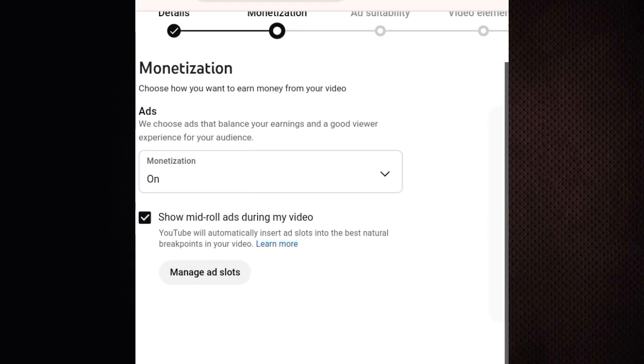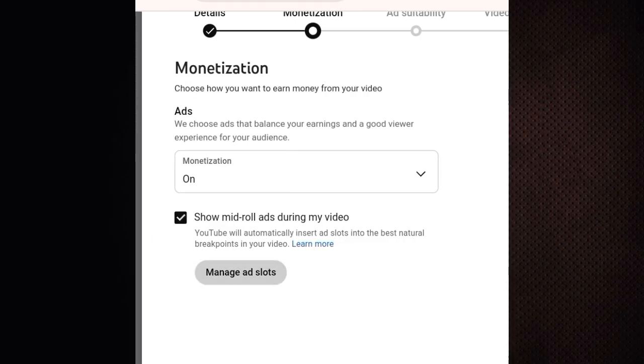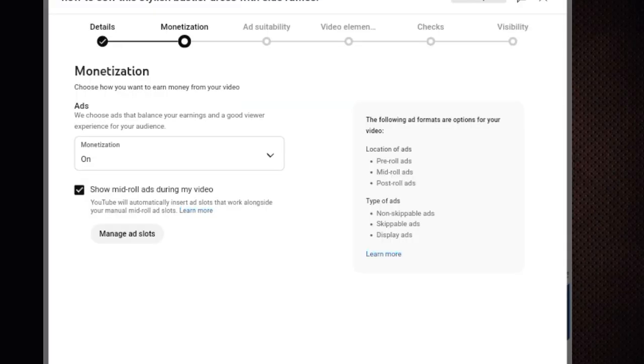If your video is longer than 8 minutes, you can also enable mid-roll ads and decide exactly where they should show. This is how it should look. This clip is from my other video, not this one.